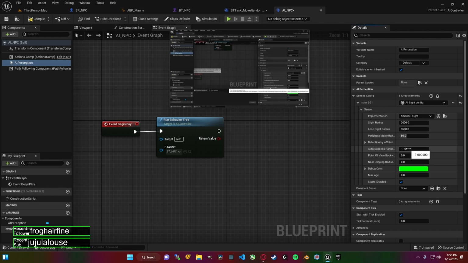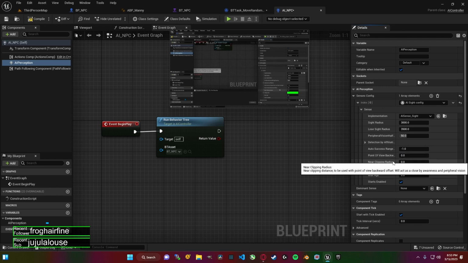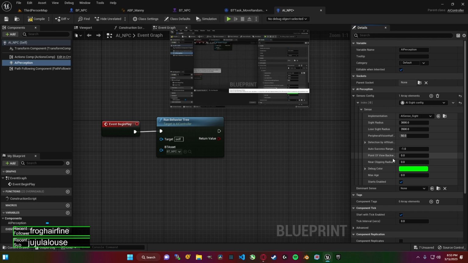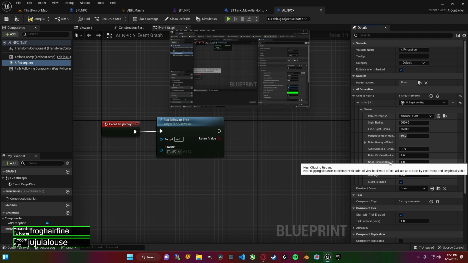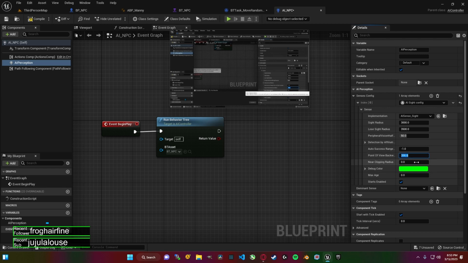The point of view backward offset and near clipping radius work together to create peripheral vision. The point of view backward offset moves the vision cone starting point backwards away from the actor's origin. So I would suggest putting in something like 200. But to help with this, we're going to clip the first 200 units of the cone. This gives you a nice cone effect where it looks like you've got peripheral vision in your character. It's a good default one to have. Debug color is green, max age is 0, and start enabled is done.